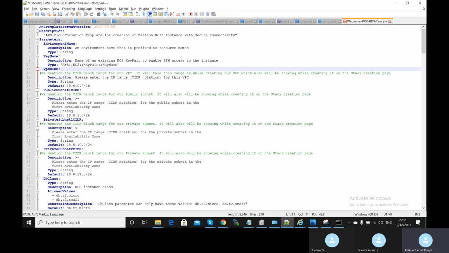The key name is the key pair name, which we can give according to our own. Then is VPC CIDR. The range is 10.0.0.0/16 here. This description is to enter the IP range, and it's a string, and the default value which I'm giving will come in that parameter. Similarly, the public subnet 1 CIDR, where I have given the default value. For key name, I didn't give a default, so I need to enter it at the time.